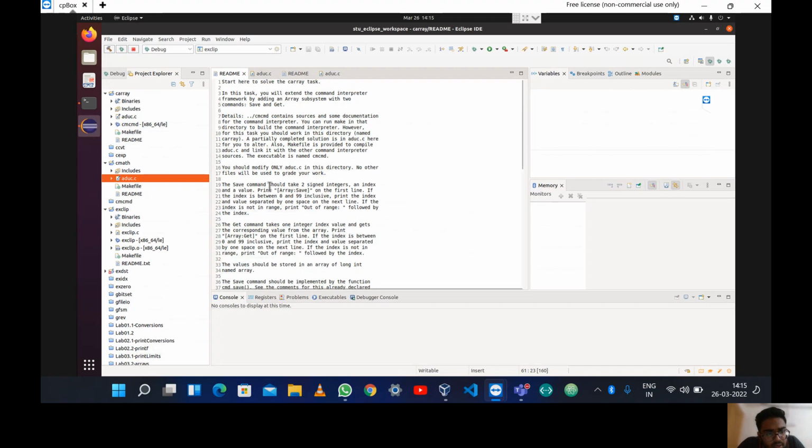The save command takes two signed integers, an index and a value. Firstly we have to print array save on the first line. That is by default. Then, if the index is between 0 and 99 inclusive, print the index and value separated by one space on the next line. If the index is not in the range, print out of range followed by the index.